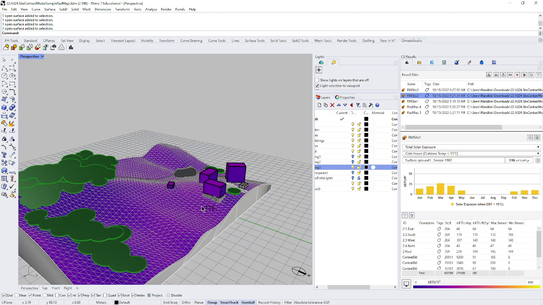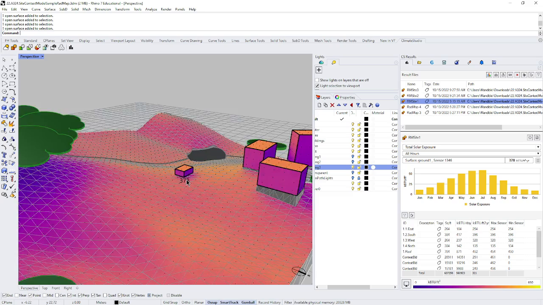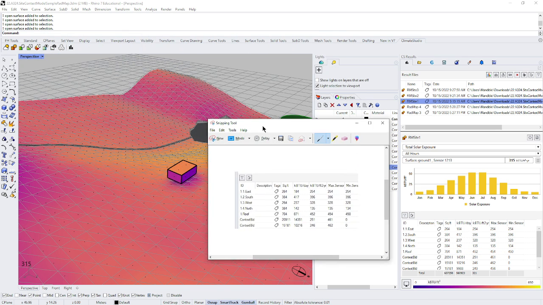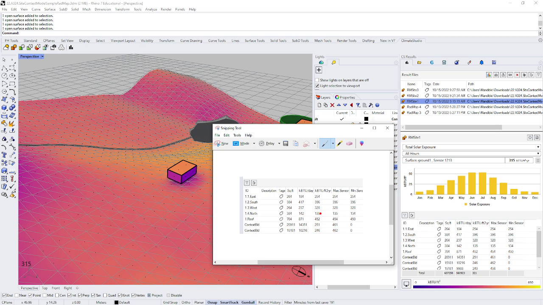So what did I find out? I'm going to do all hours for starters. Okay, so I have a baseline, and I think I've saved this over here. This is my baseline output. I've got 396 kBTUs to the south, 254 to the east, 328 to the west, 135 to the north.